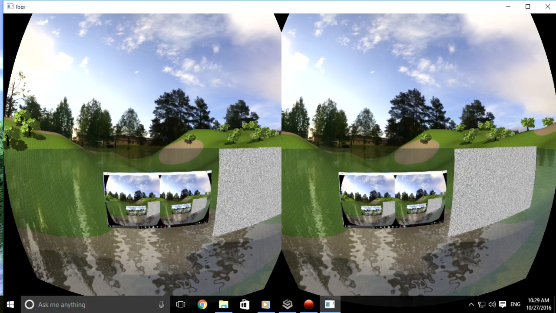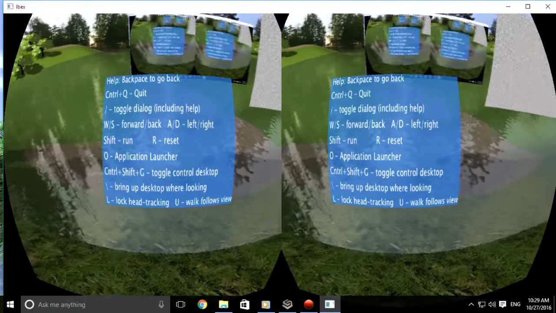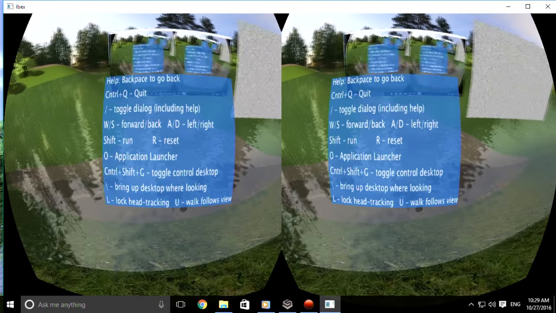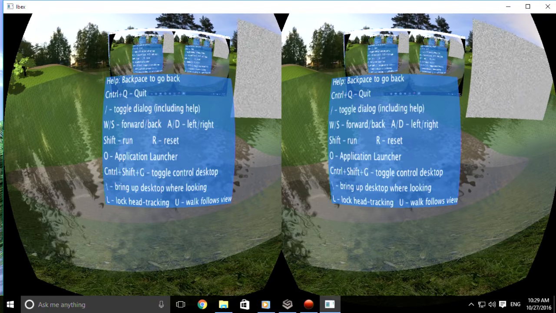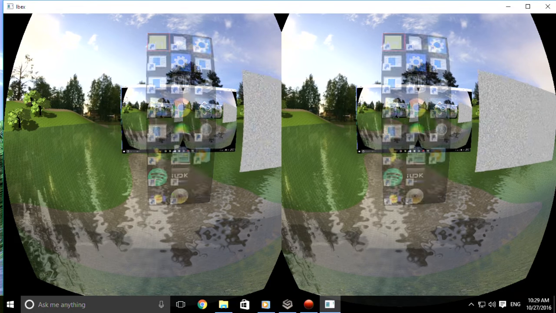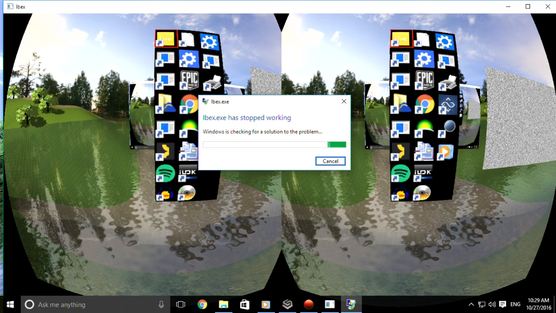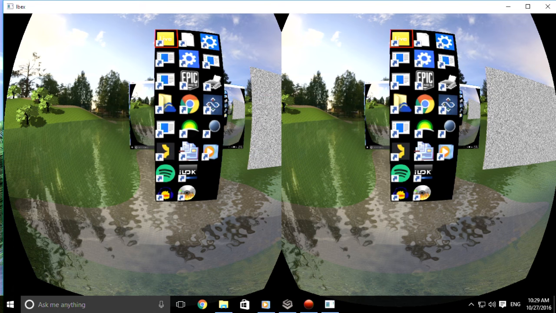If you press H, a little prompt comes up that tells you how to do what. And it's got some pretty neat features. So, for example, if you close the help prompt, you can go ahead and open up your application launcher, and you just navigate that with all kinds of keys. Now, it decided to crash on me right there. Let's just go ahead and launch it again.